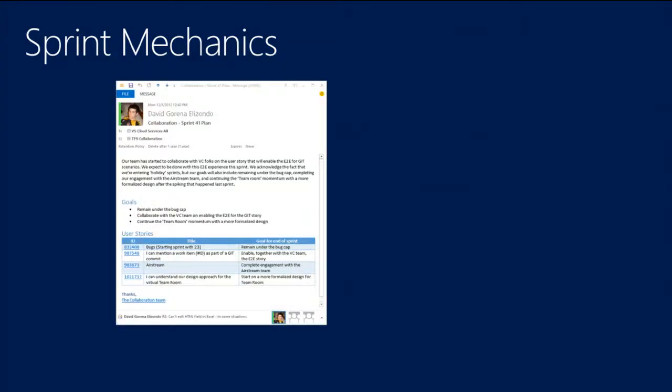Okay, so some mechanics on the sprint. What does this really look like? This is one of my favorite parts of this talk because I get to share with you one of my favorite things that we do. After the first day of the sprint and all the teams go through sprint planning, they all send out an email. That email has the goals for the sprint, the stories they're going to complete, and a brief summary of the sprint goal.